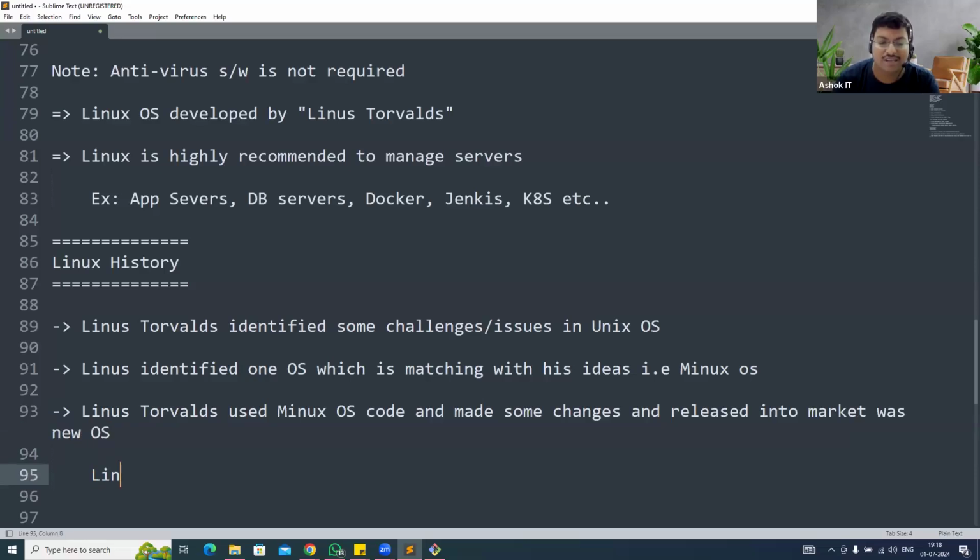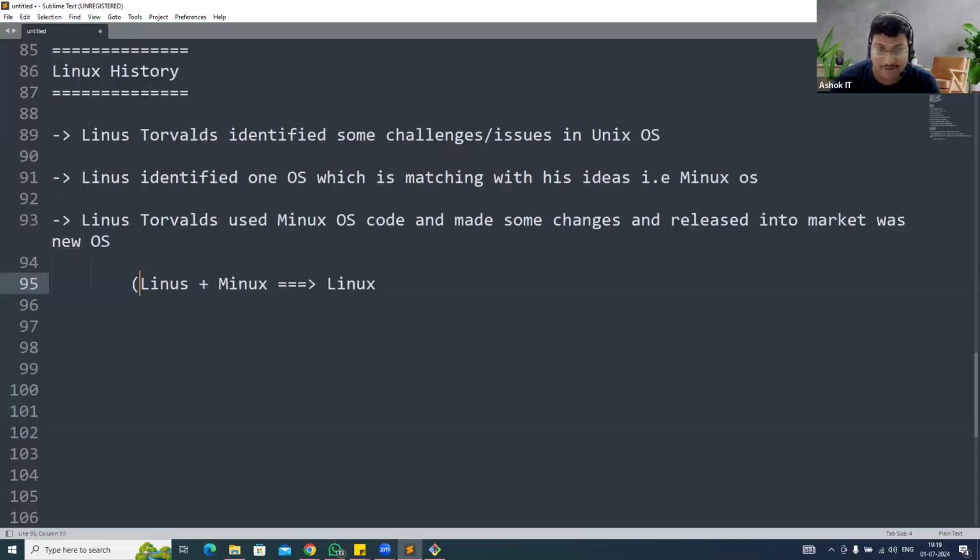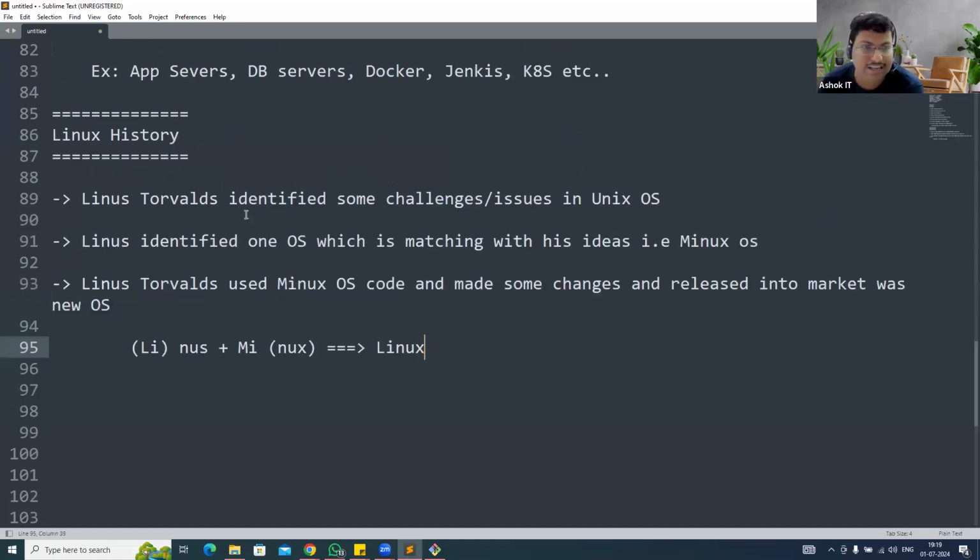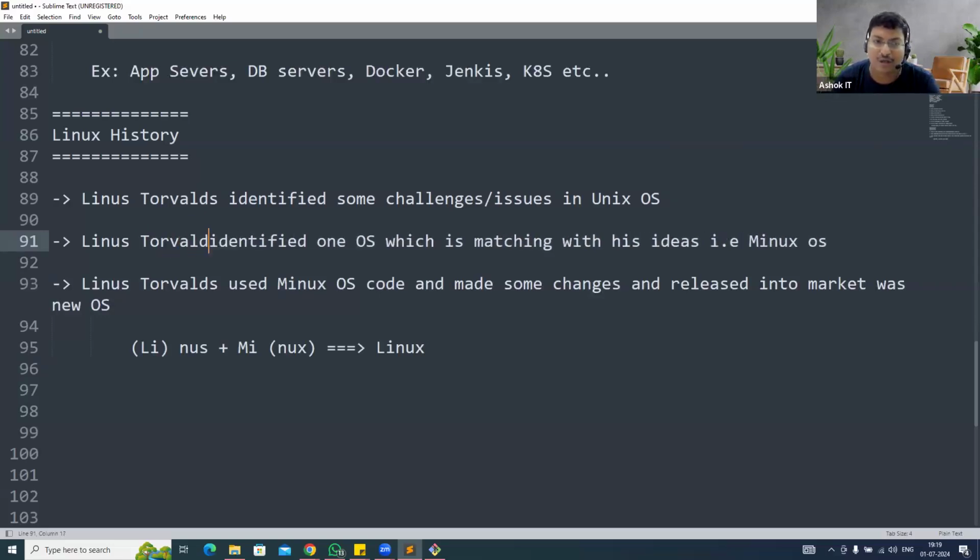So his name is Linus Torvalds. He used the Linux operating system. Finally, he produced the Linux operating system. From his name he has taken 2 characters, and from Linux he has taken 3 characters, and he named it Linux operating system. The person's name is Linus Torvalds.